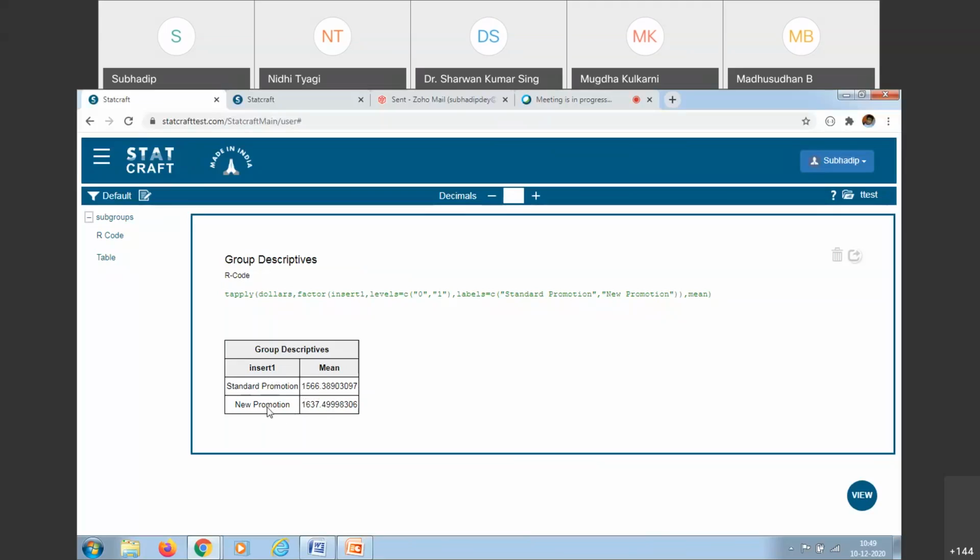So I will repeat myself again. The null hypothesis is there is no significant difference in mean expenditure between these two types of promotion, and the alternative hypothesis is a significant difference in expenditure exists between these two types of promotion, the standard promotion and the new promotion. So we have defined our hypothesis.